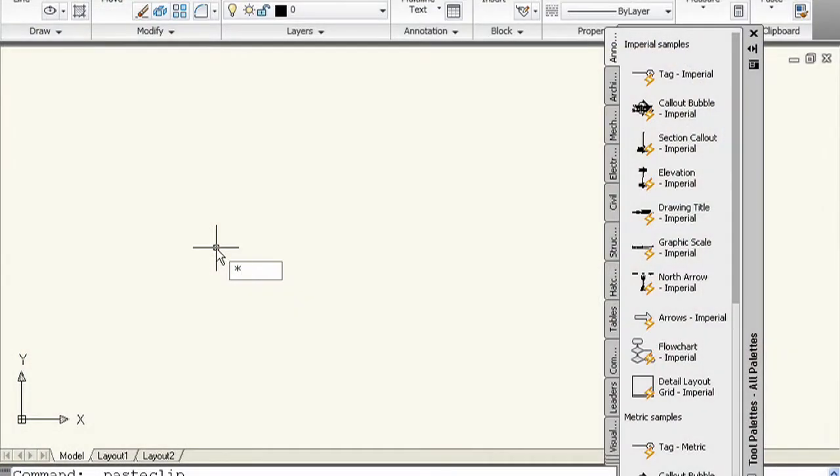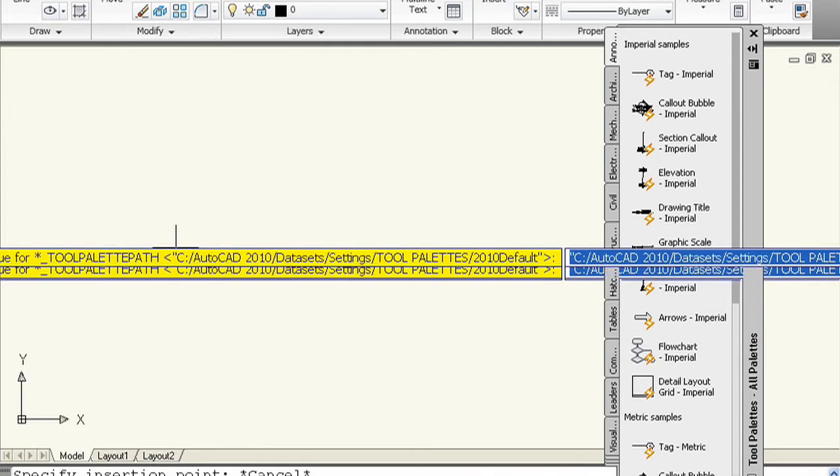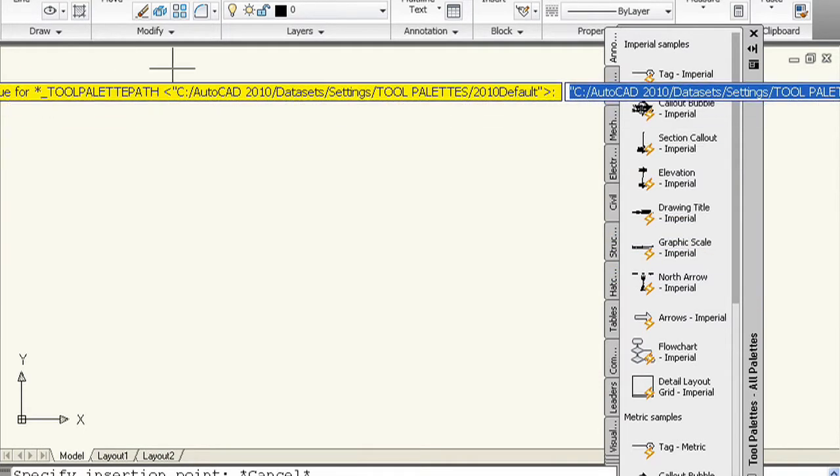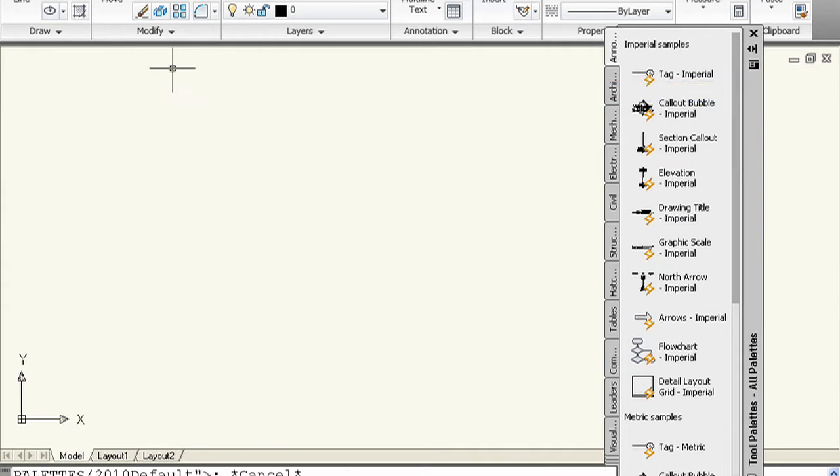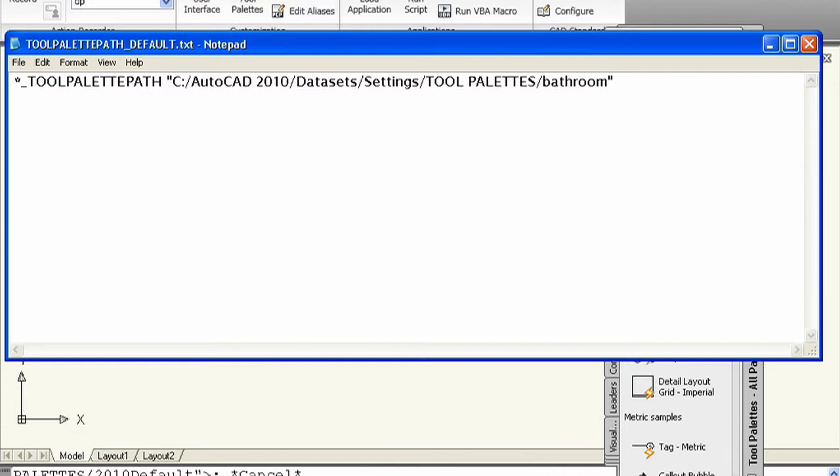But if you put a star or an asterisk in front of it, followed by an underscore to run it in English, you can then set the tool palette path manually. In other words, by putting inside quotes, you can then set the path for where the palette is located. So what I typically do is write out that path statement in Notepad, and then copy and paste that into the command line to demand load the palette.